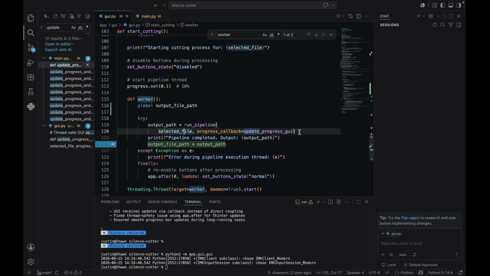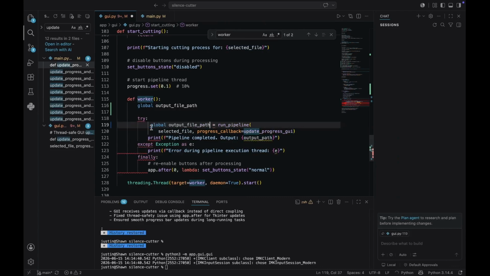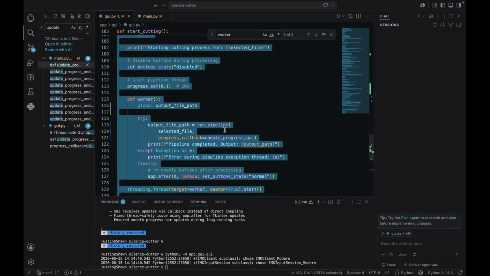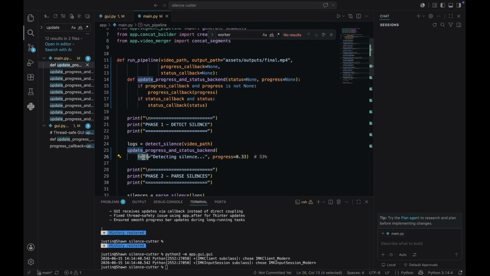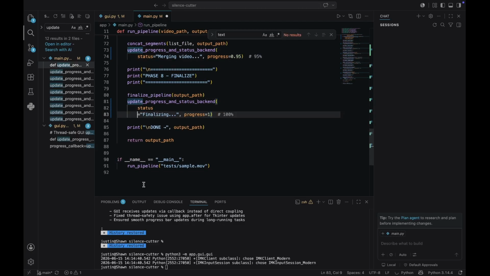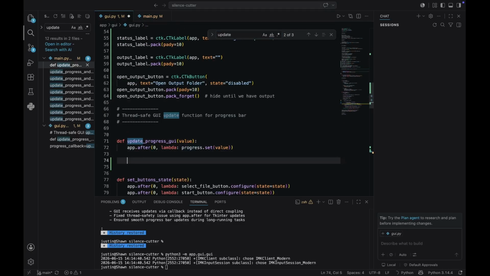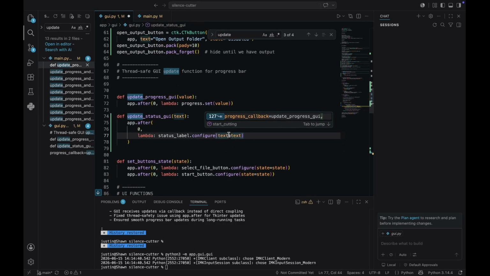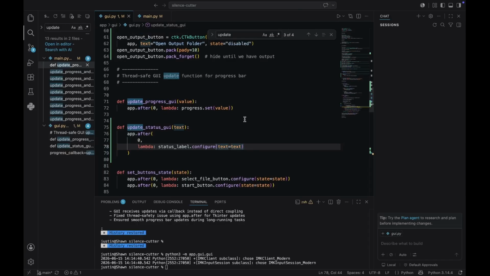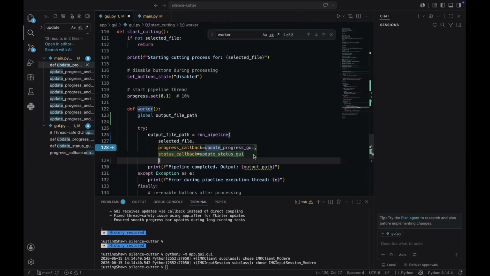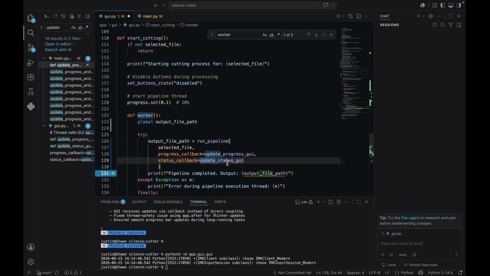Then we're gonna modify our output file path equals to selected file. Oh, so we have a typo here. We have used text. This must be status. Okay, then we need to add an update progress. We need to add an update status. So update status GUI, then text. Let's go. Then modify our worker to handle this status to status callback update status GUI, the one that we recently created.